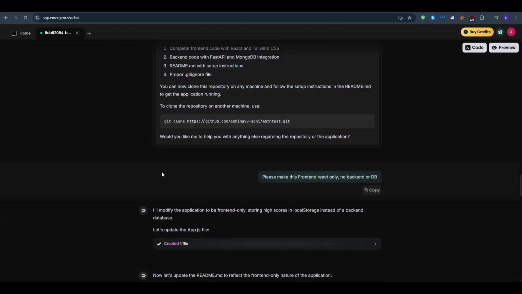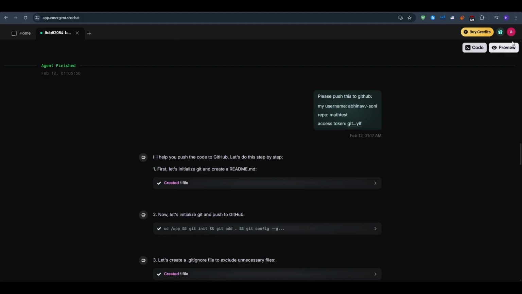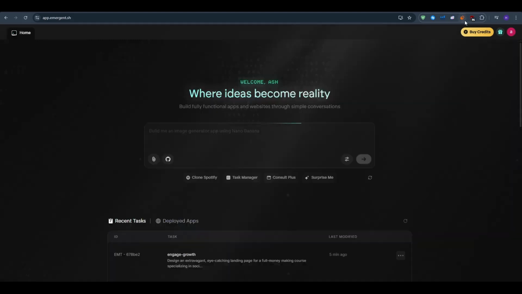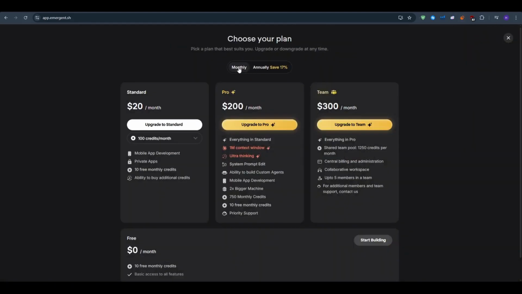And then when it comes to the pricing, we have the standard plan at $20 per month that will give you 100 credits per month. It has mobile app development, private applications, 10 free monthly credits, and the ability to buy additional credits. If you upgrade to $200 per month, then you would get everything in the previous plan, plus 1 million context window, ultra thinking, and 2x bigger machine, 750 monthly credits, and so many different features.